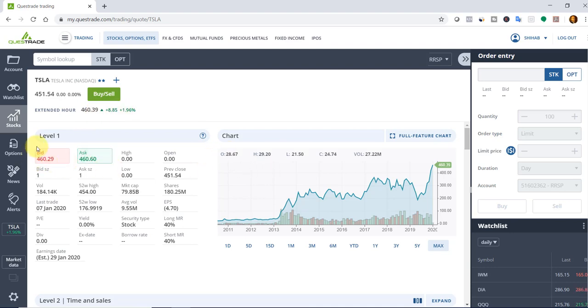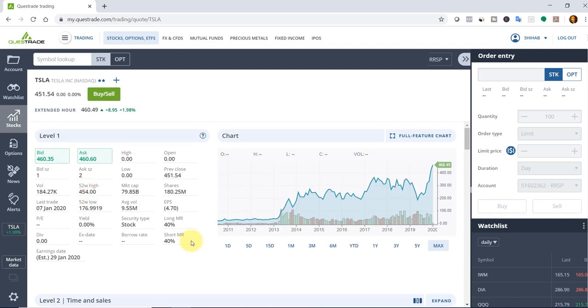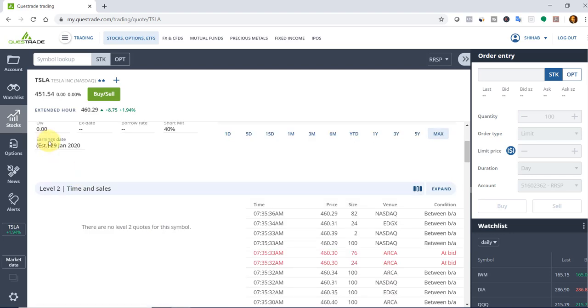So you've got information on the stock, the bid, the ask. So how much someone's willing to pay for it, how much someone is willing to sell it. We've got the volume, we've got the 52-week high, 52-week low. You've got the yield if it pays a dividend. As you can see, it doesn't. You've got the margin requirement. You've got the market cap. We've got the expected earnings date.